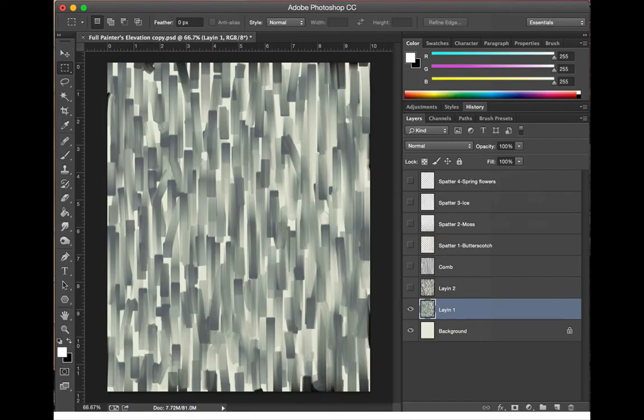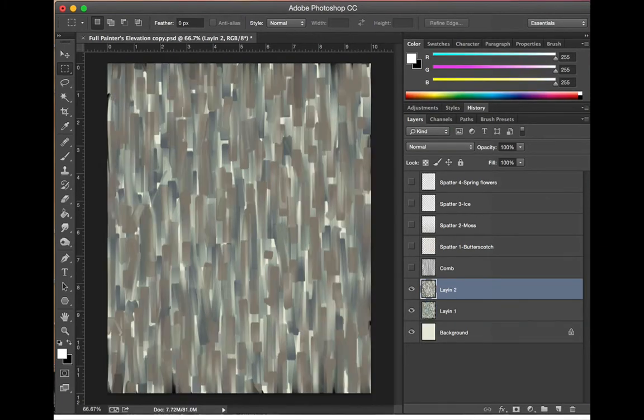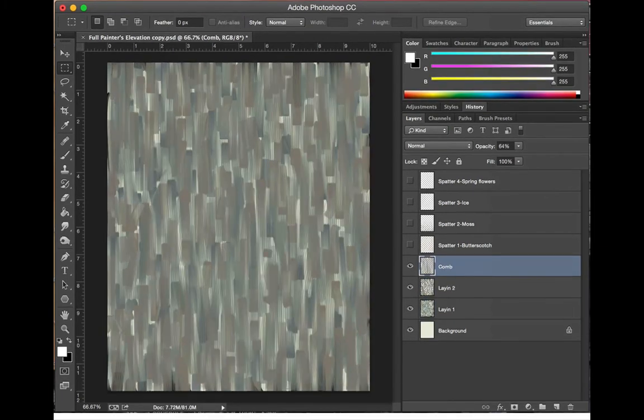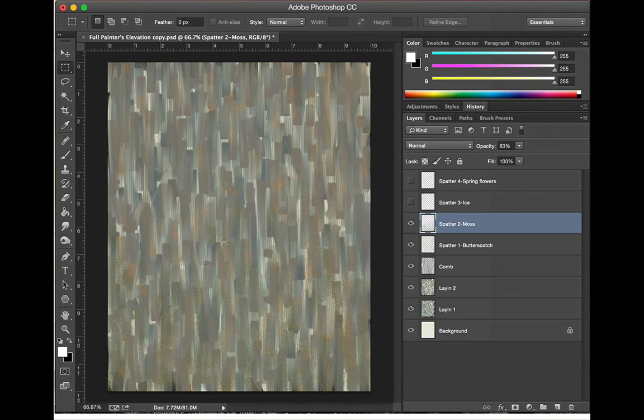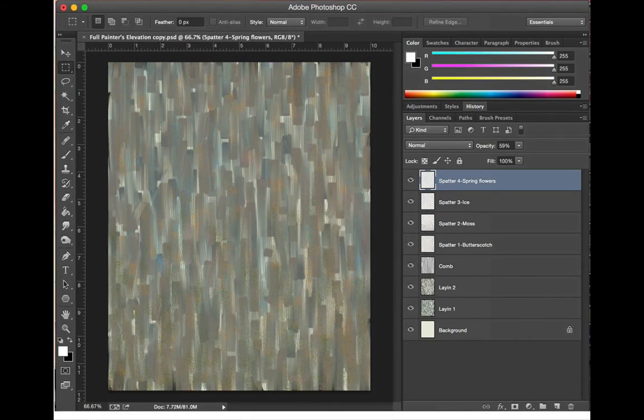Now, what I discovered though was, rather than this technique, because I was in Photoshop, and so I'm showing you the full screen of Photoshop, I could show them each of the layers, and on the right you'll see the layers, and we're currently on lay-in number 1, lay-in number 2, and so they're seeing the full effect in the window. There's the comb. Then there's the addition of the butterscotch, the moss, the ice, and the spring flowers. Each of those can be added in and out, and they're on separate layers.